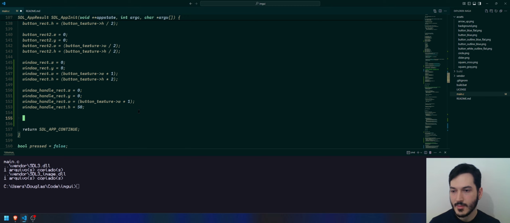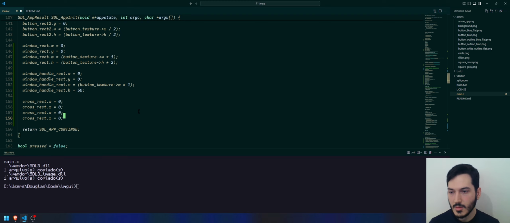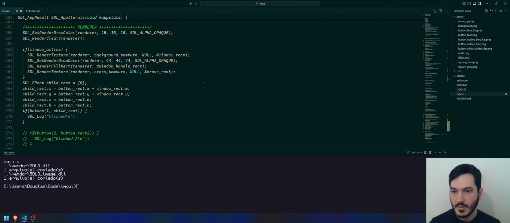Okay, so cross rect x, y, which is the cross texture width, the height is the same, and I don't think I need to set this because it will be based on the window position.